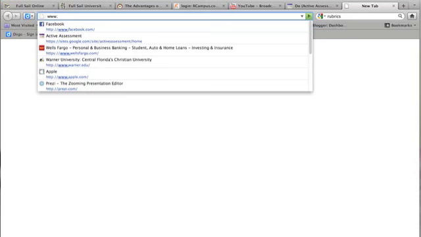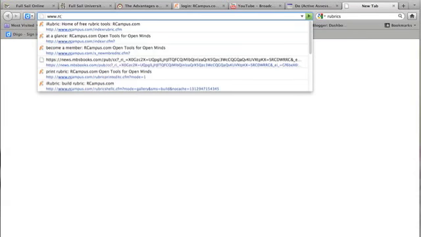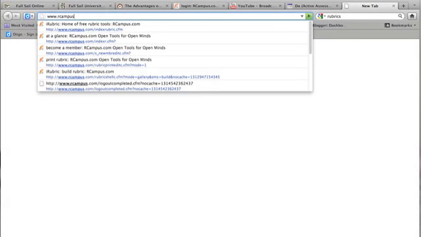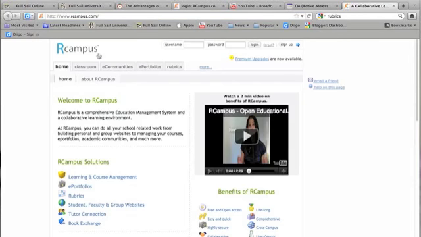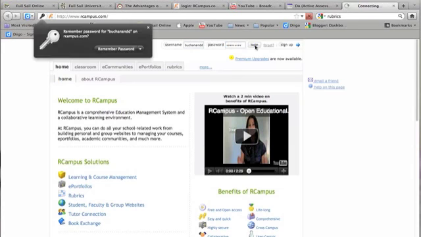We're going to take a few minutes now to explore iRubric. If you would type in www.rcampus.com, and since you have created an account, type in your username. Usually once you start typing it in, it will pull up, then your password, and log in.